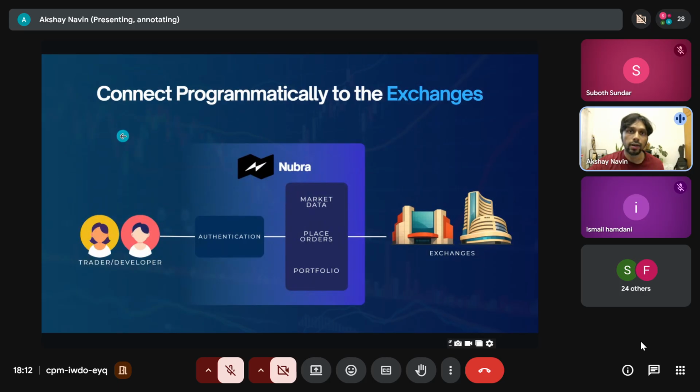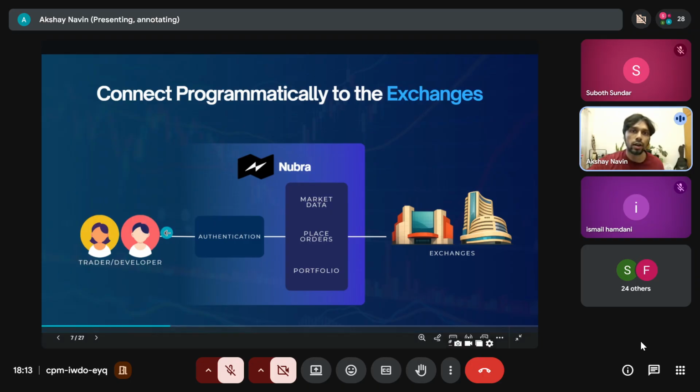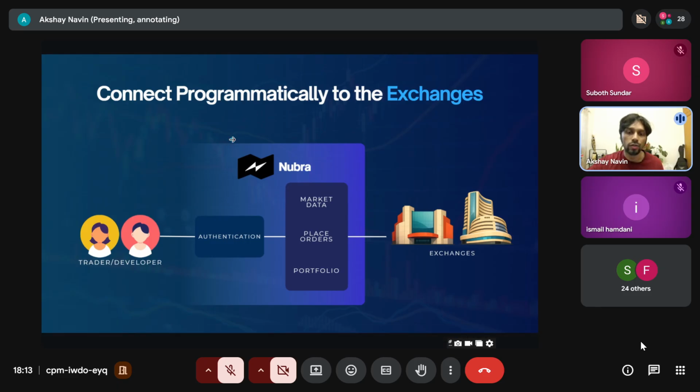So how do we access this market data? Before that, this slide is basically about how we as traders and developers connect to the exchanges directly, and how Nubra, as a really strong broker in this field, with the strong infrastructure that we have built around it, helps you connect to the exchanges.